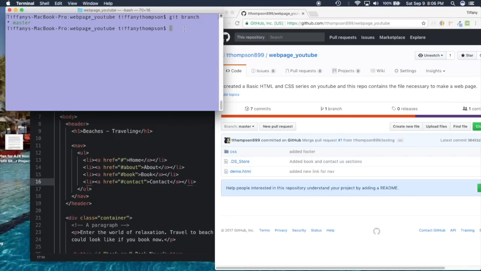I want to create a new branch. In order to do that, I'm going to do git branch and then the branch name. I'm going to call mine test. Now, it doesn't return anything to you, but if you do another git branch, now you have a master and a test. Pretty cool, pretty simple.